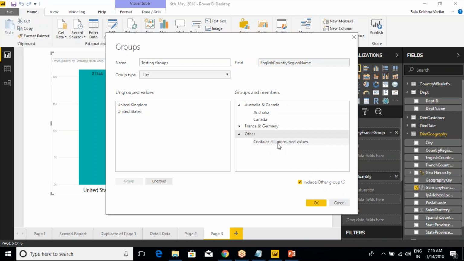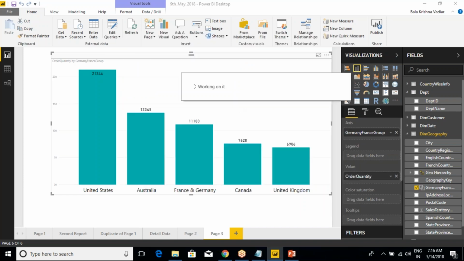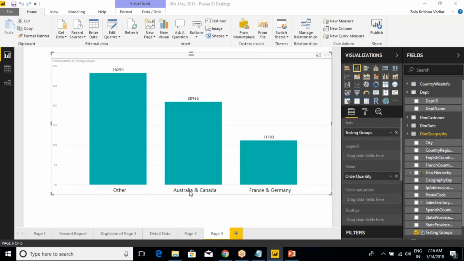See, this one contains all ungrouped values. Ungrouped values mean these two only. Click on the OK button. See, now Australia, Canada we have grouped. France and Germany we have grouped, and US, UK is becoming another group, but it is coming as Others.